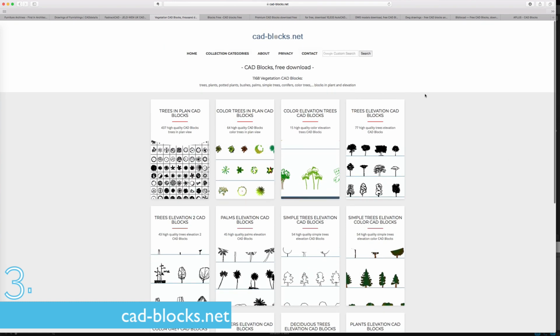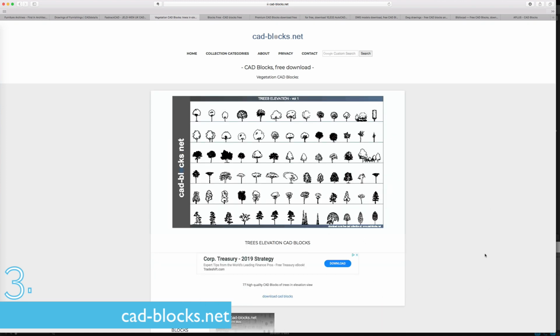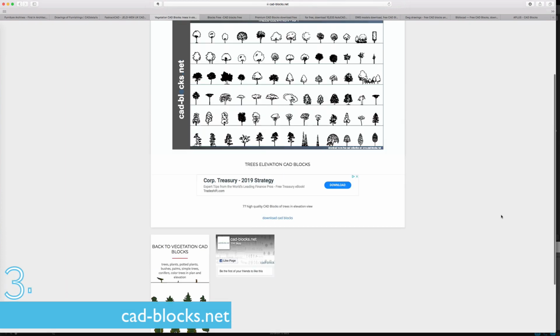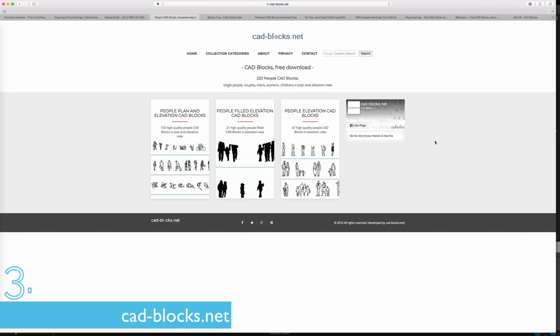So this is cadblocks.net. You don't have to sign in to download. You can just click on what you want and download your CAD blocks. So it's pretty straightforward, this one, and they have a fairly good selection.